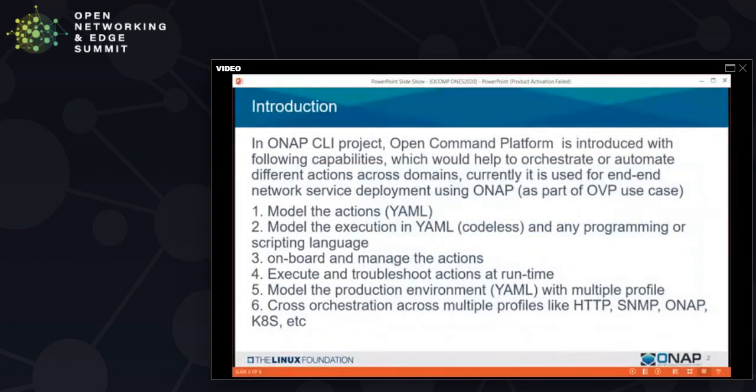In the OneApp CLI project, there is a platform called Open Command Platform. It is introduced to orchestrate or automate the different actions involved in the OneApp. It enables us to model a given action as YAML, as well as capture the execution details in the YAML. That's what we call Codeless. Also, we can associate the action with its actual implementation, which could be a scripting language or programming language.